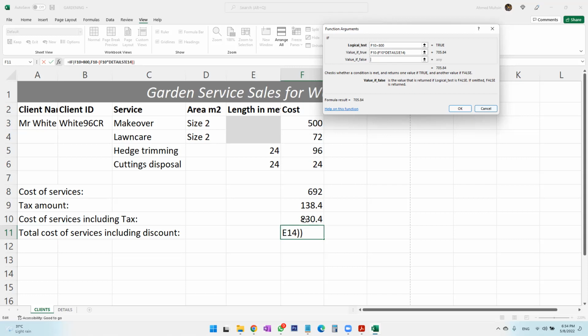We just say F10, or if you want, we can say F10 minus 0. Same answer. So if it is not more than 800, display F10 over here. Whatever there is in F10, just display it over here. Or you can say F10 minus 0. You get the same answer. Are we okay with this?